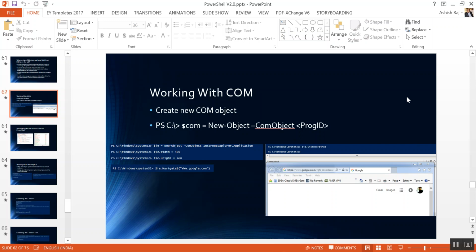So how do you know what a COM object is? In simple layman's terms, I would say it's a DLL, and you can use that DLL to interact with it, to program it, or things like that. Now, how would you know what COM objects are available to you and how you can use them?